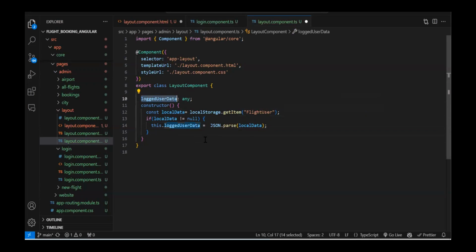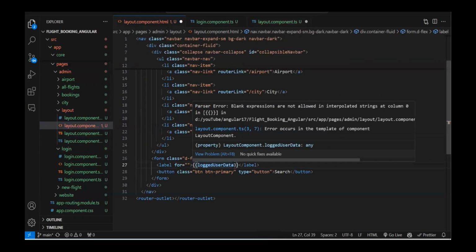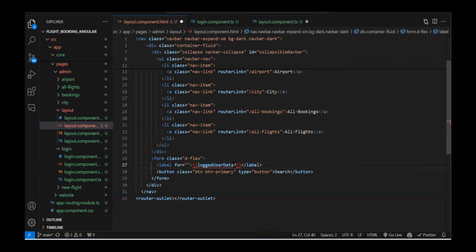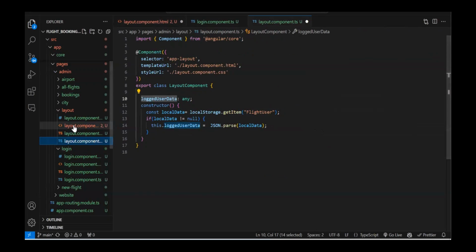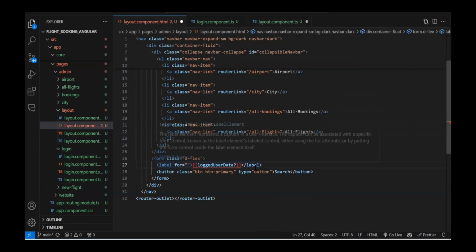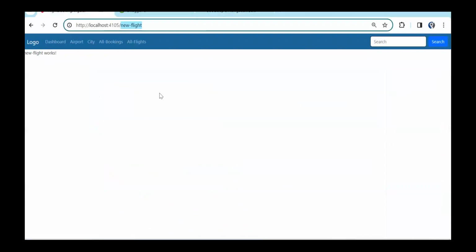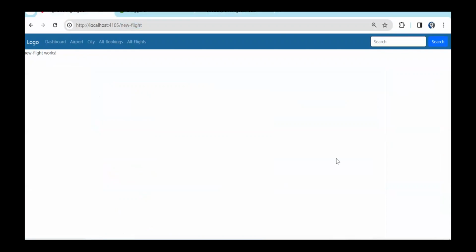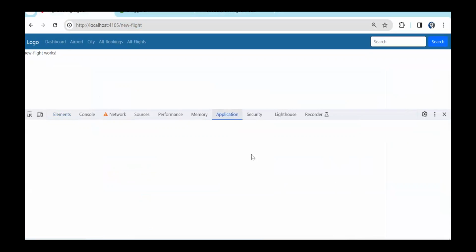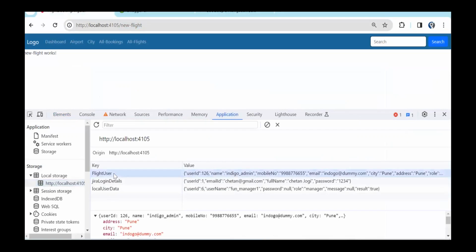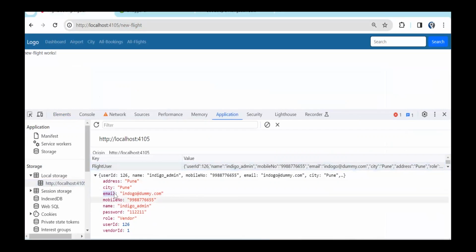Right now in this variable, we will have the data. So let's just print that. We just need to add a null check, because initially we don't have anything over here. So it might break. That's why I'm adding question mark dot. Then let's check the local storage, in which property we get the username or email ID, something we will get. So in application, local storage, flight user. So we can show email.